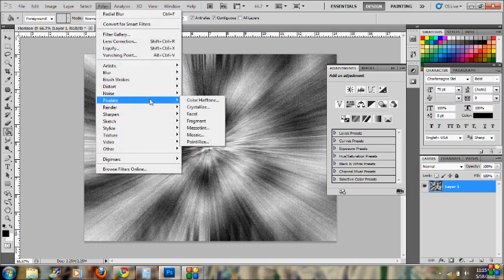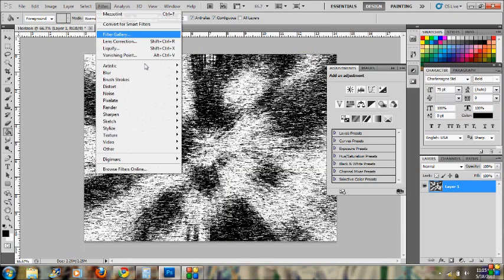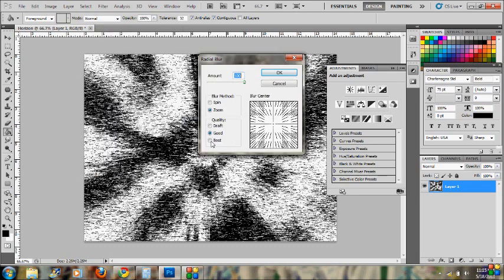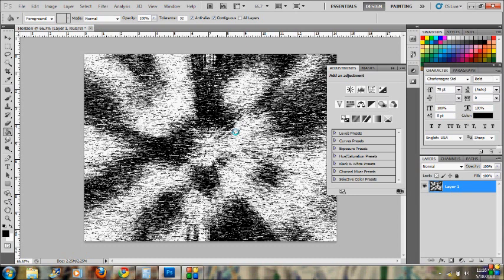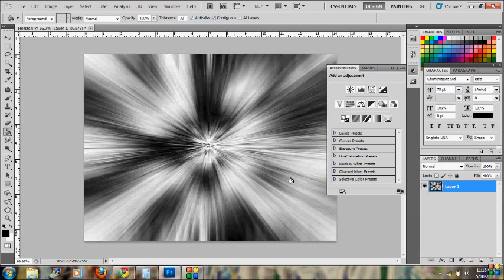We're going to do filter again. We're pretty much going to go back through a portion of that process again. We're going to do mezzotint, short lines, OK. Filter, blur, radial blur. This time we're going to do best. Click OK.